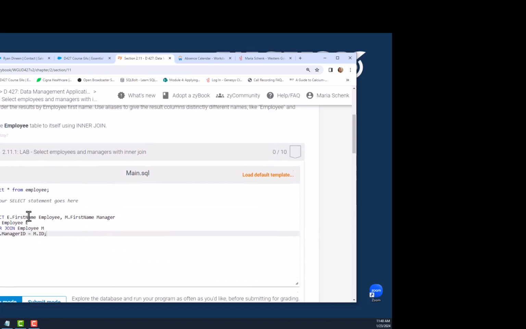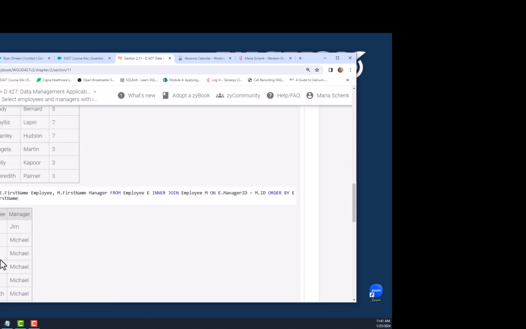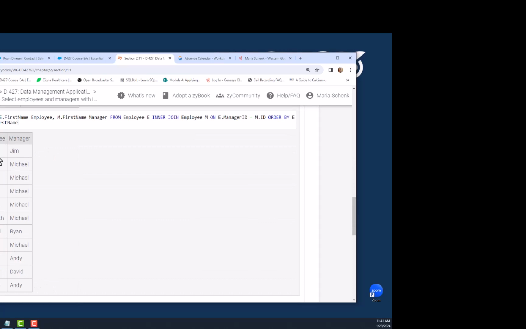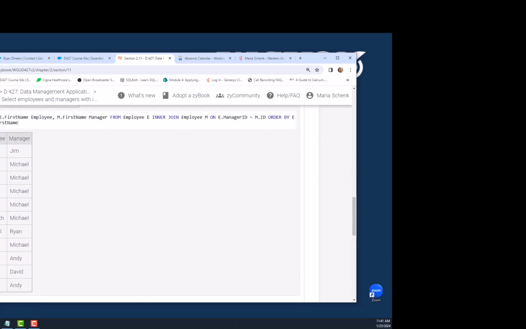And then once we add the order by clause, we're asked to order by employee first name, and then run that. And so now we just have an alphabetized list that we can look and see who is each employee's manager.